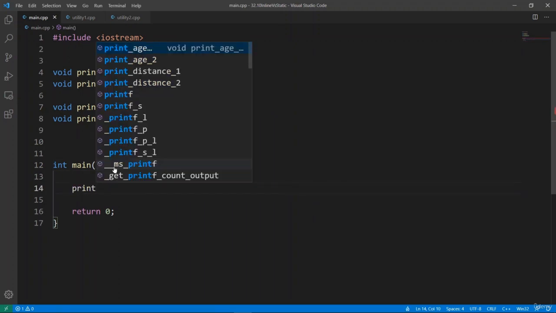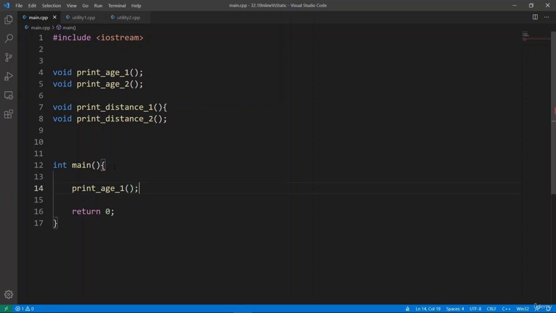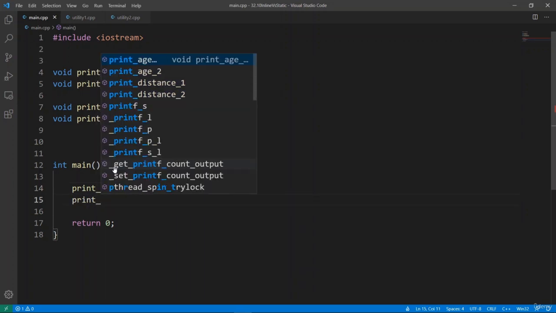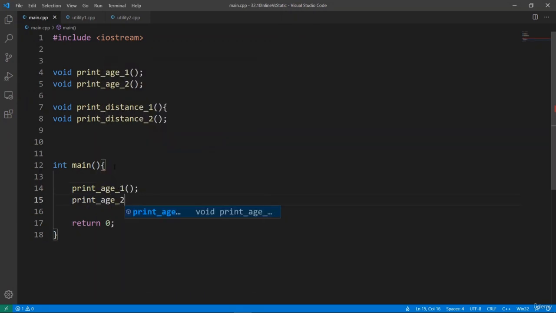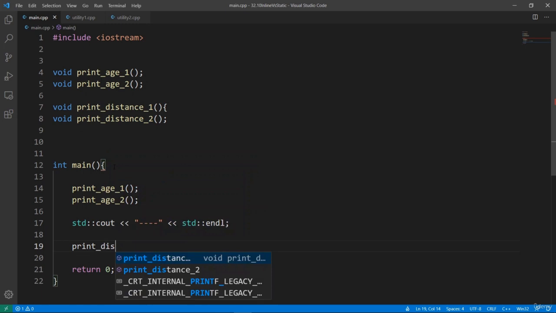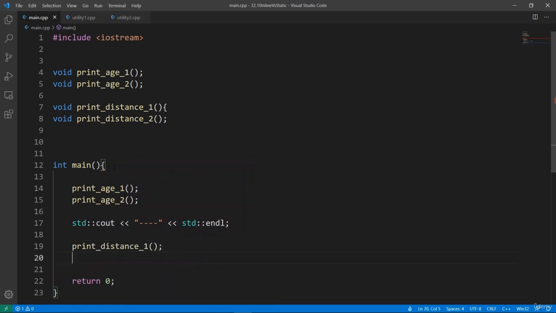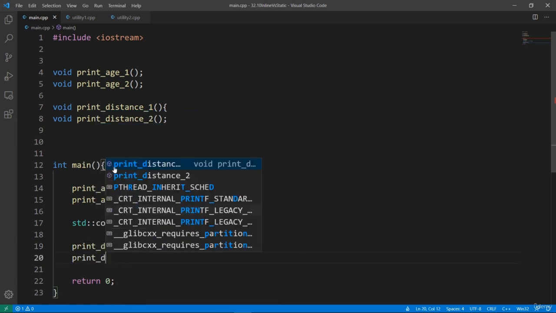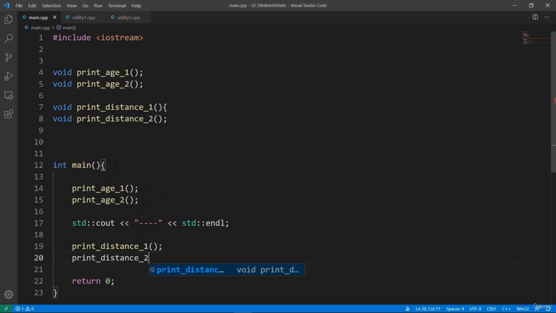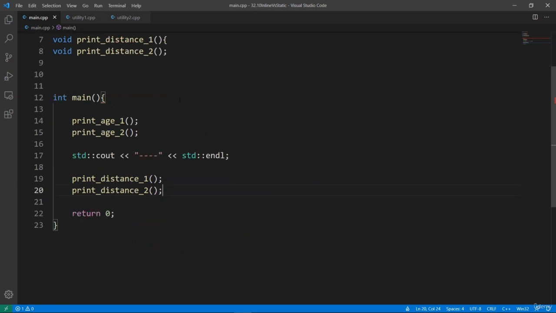Now we're going to head over in the main function and call these guys. We're going to say print age 1 and we're going to call the function and we're going to say print age 2. That's going to be 2 here. We're going to put a separator and we're going to go down and say print distance. And we're going to grab the first function and we're going to say print distance. This is going to be the second function here. And we're going to try and run this code and see the differences we get from the print age functions here and the print distance functions here.